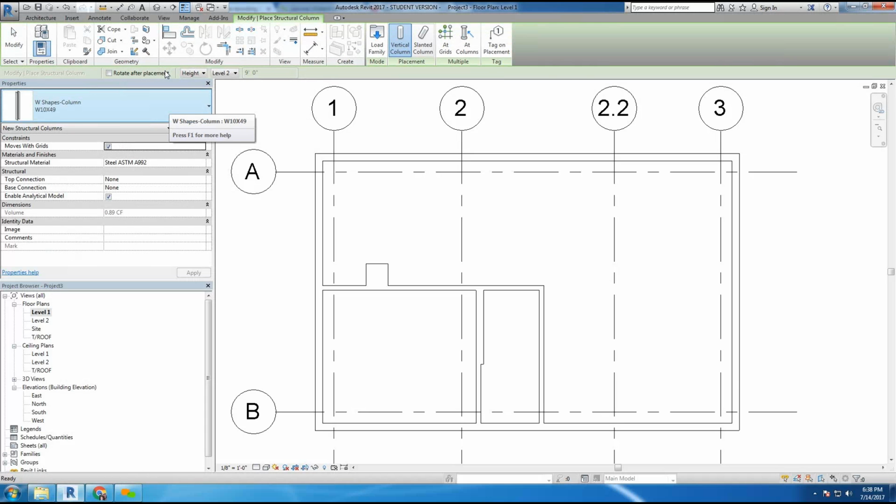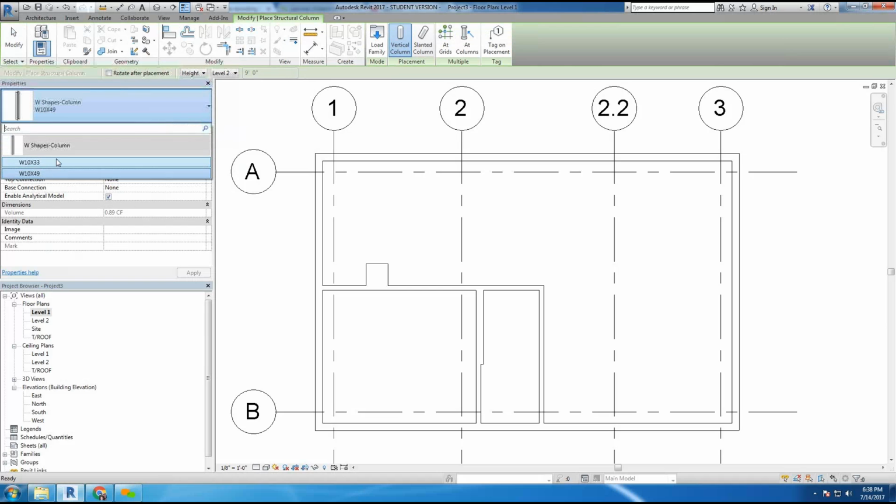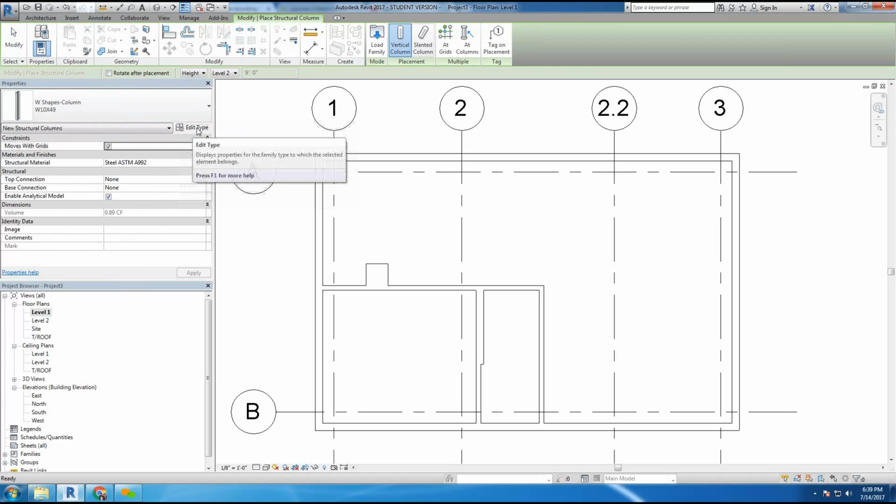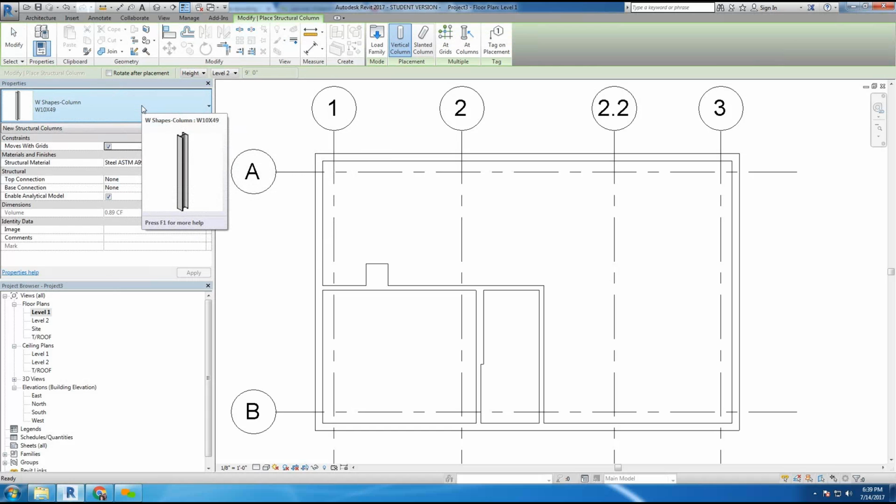If I look in the type selector, there's only 2 types of columns, and by default they're showing these I-beams, a 1033 and a 1049. And I would not like an I-beam in my project. I'd like to have a round concrete column. Well, that being said, neither one of these are going to be useful to me. So rather than try to use something that I don't like, and I will not be able to modify and make it any different using edit type, what I want to do then is load a new column type from a library of columns that are available.